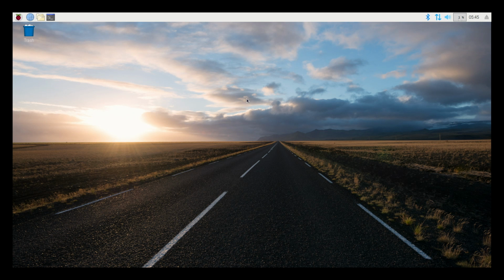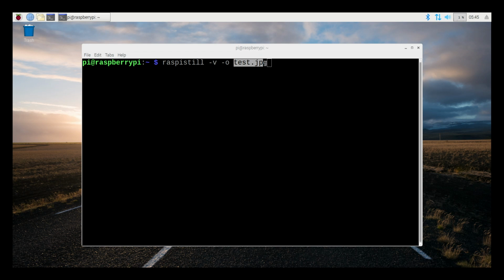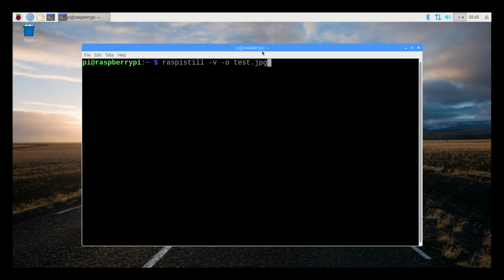So once the camera interface has been enabled, we can do a very quick test, and we're going to do this with the Raspberry Pi command line. So we'll go to our command line over here, and we're going to type the following: raspistill, then a space and a -v, and then a space and a -o, all lowercase, and then a space and the name of a file. I've called mine test.jpg, but you can call it whatever you like. Just make sure you end it with .jpg. And then hit enter.